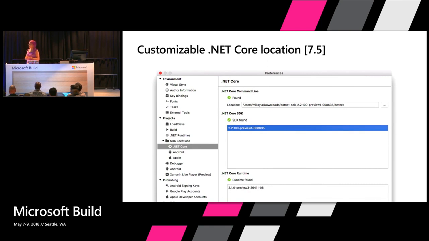One of the other smaller features that we added is the ability to specify a custom .NET Core location. So if you download one of the master builds from GitHub, for example, or build .NET Core 2 from source, since it's open source, you can configure VS for Mac to use that build rather than just using ones installed into the global location.